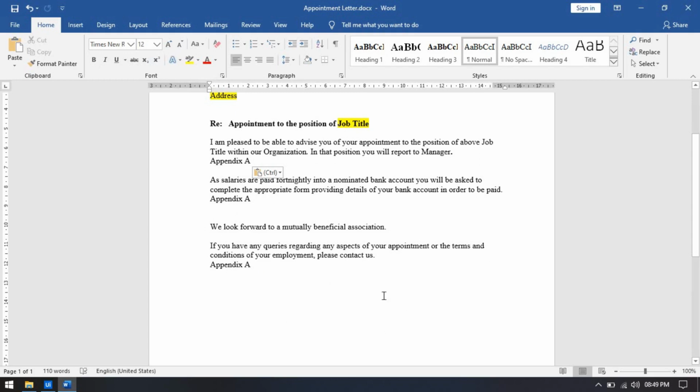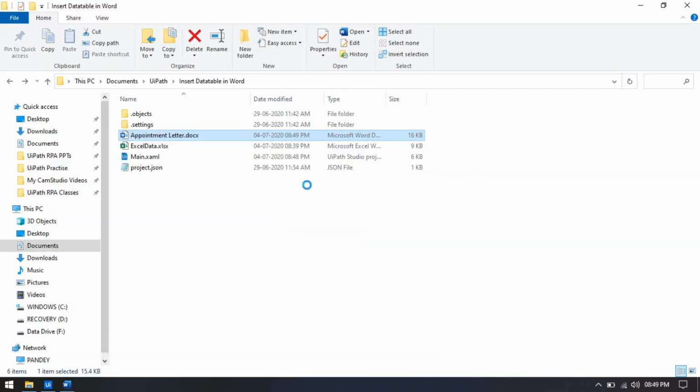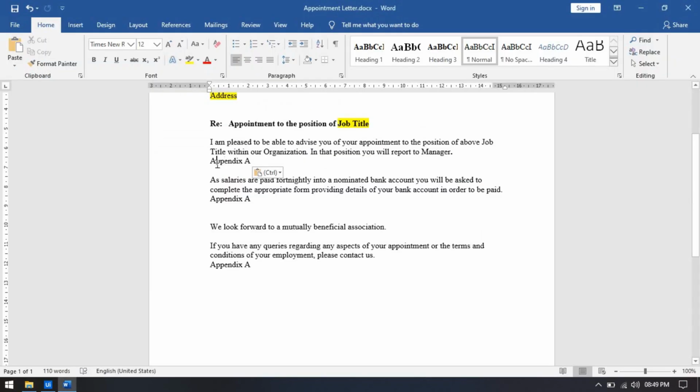So UiPath has given this best feature that we can choose the position, like inserting on the first occurrence, the first time we search this Appendix. We have this one also here, we have this one also. So we don't want to insert this data table after each Appendix A. We just want to insert on the second one here or at the last one here. So we have this option.